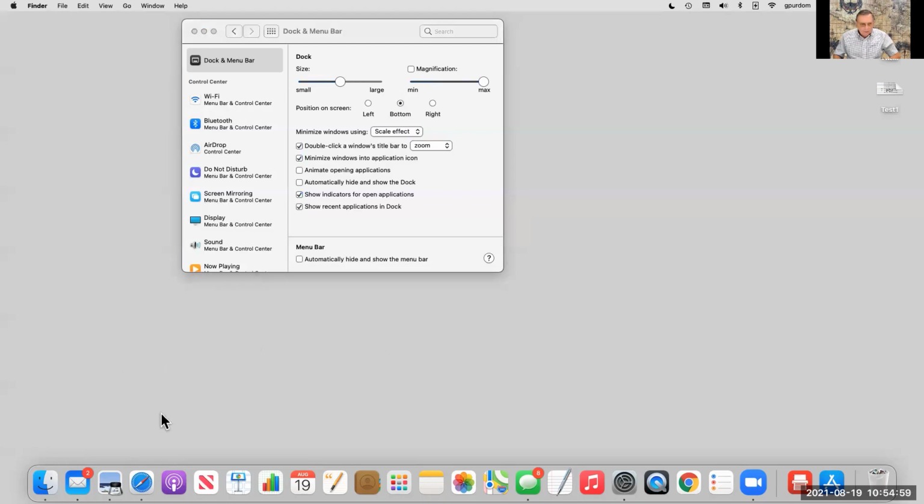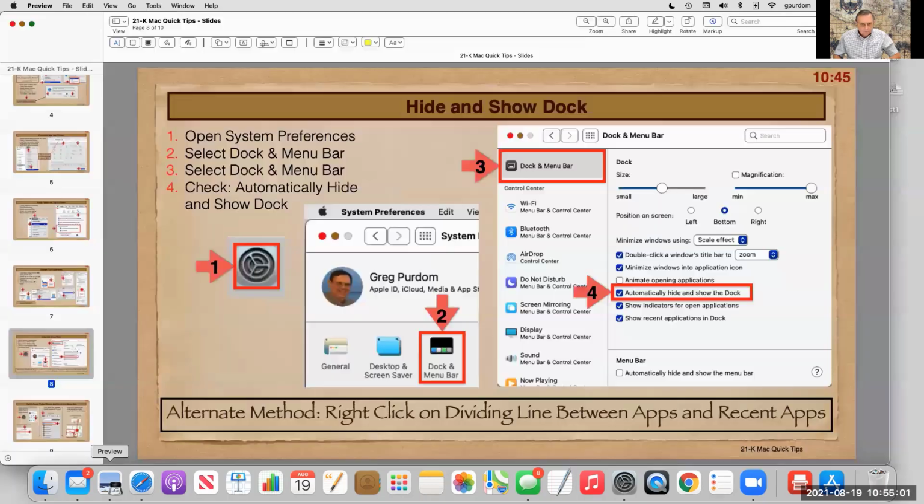So the other shortcut to this down here, we have an alternate method here. You right click the dividing line between the apps and recent apps. And I'm talking about this line right here. As I move my cursor, these are all the apps from left to right. Finder's always on the far left. The wastebasket, or trash, is always on the far right.